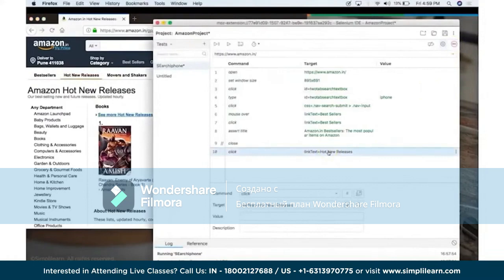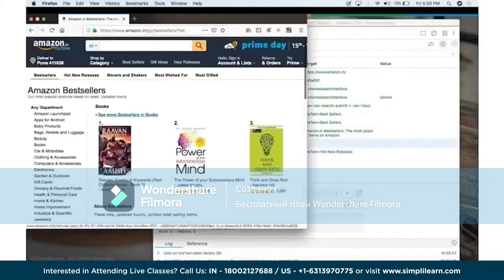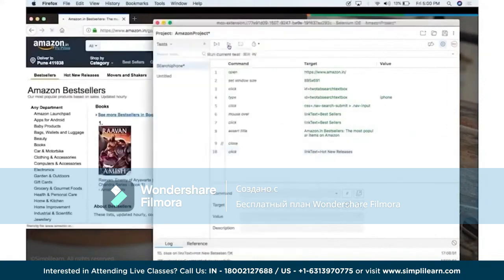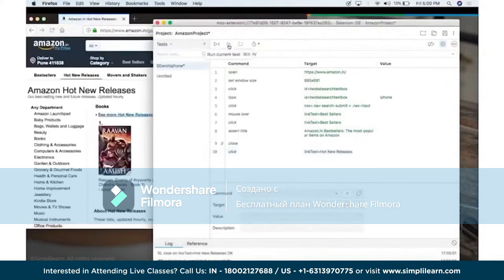That means you really need not restart recording all the steps again if you want to add something in the middle of your script. You can always go towards the end of the script or anywhere in between, and you can add more commands there, or you can record anywhere in between the script. That is how this works. So let's go ahead and execute this again. Then I will show you another feature. Okay, it's done the title assertion now, and it has also clicked on hot new releases.